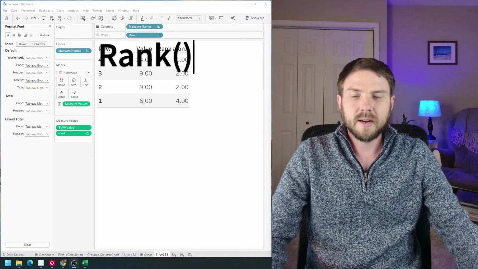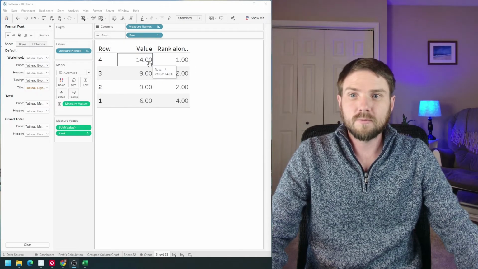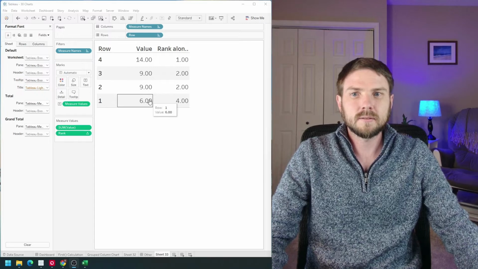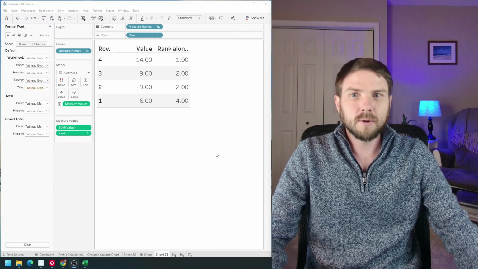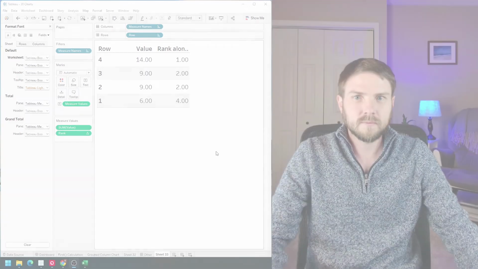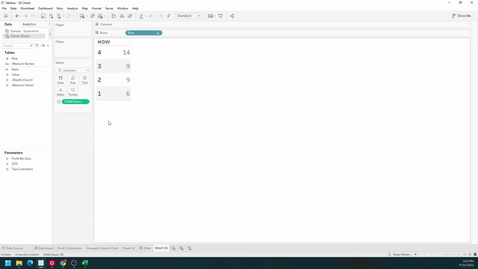How do you calculate rank in Tableau? In this example, I have 4 rows with a value of 14, 9, 9, and 6. I've ranked them 1, 2, 3, and 4. Let's take a look at how to build the rank function in Tableau. I've built a table using row and the sum of value. Row 4 has a value of 14, row 3 has 9, and so on.